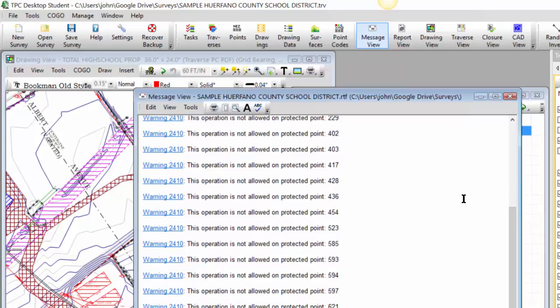So Traverse PC is using the message box and the message view to give me additional help right when I need it on exactly the topic I'm working on all throughout the program. These are some of the new features in TPC Desktop 2017.